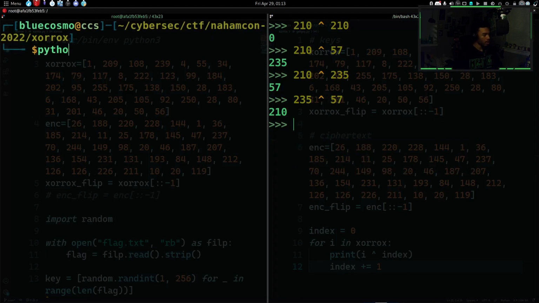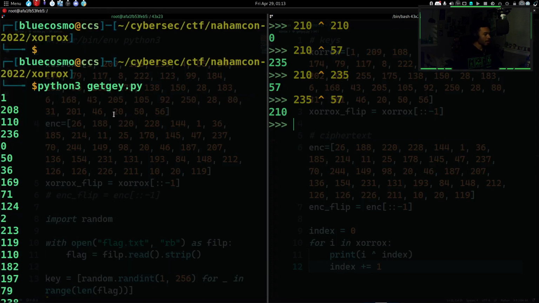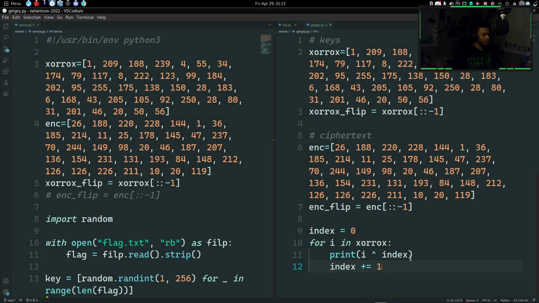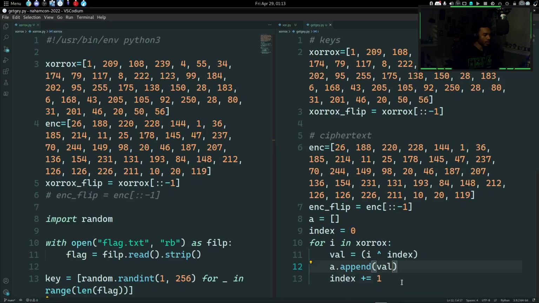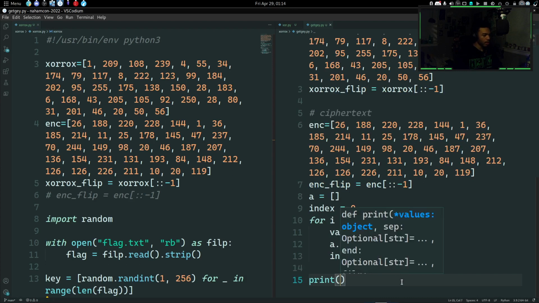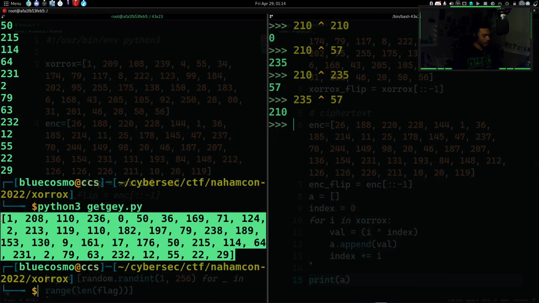So python3 get key.py. Okay, and now run that. I think we have to take the number we get from that output and use it as the real key for the encoded text, and then get the character position of that. Oh, okay. So if I just print A and run the script again, there you go. So I got this list.